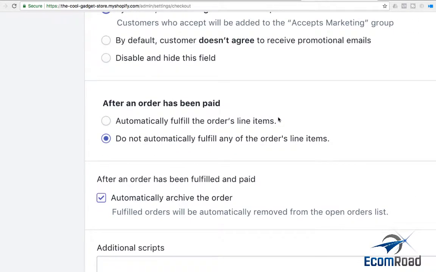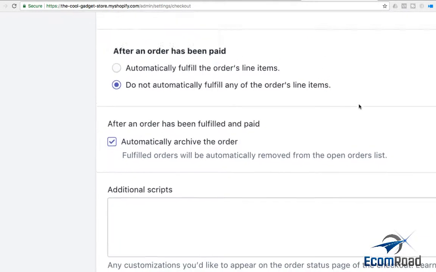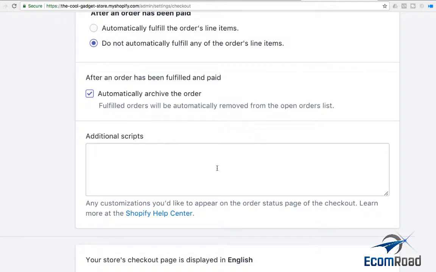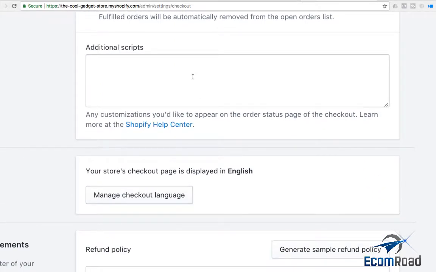And now what else we got down here? After an order has been paid, do not automatically fulfill any of the order line items. That's your choice, what you want to do here. Now here's some additional scripts. If you have additional scripts, that gets into some computer programming. This is where you would enter that information.